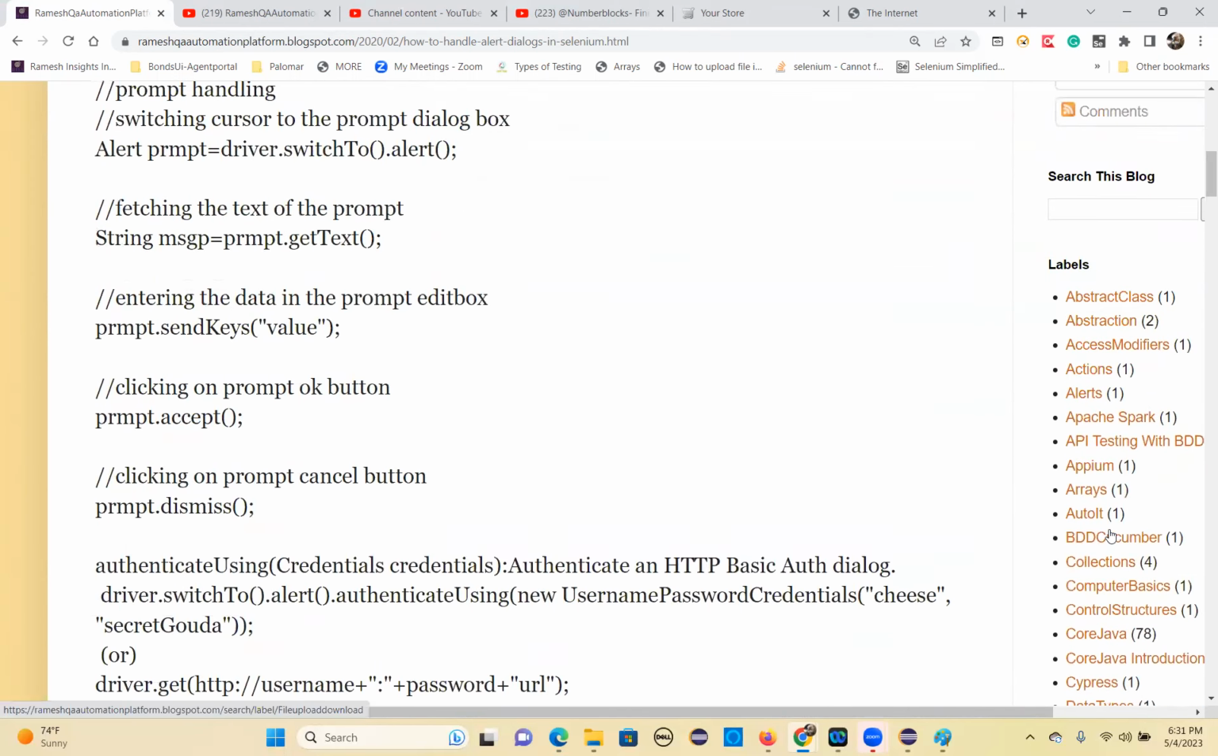So where is our code? Yeah, you have to go to labels again. So this blog archive. Under blog archive, where you can see the alerts, there you can see how to handle frames.